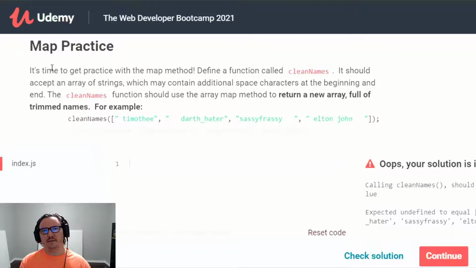We're dealing with the array map method, and what it's asking is they want us to define a function called cleanNames, and it should accept an array of strings, which we're just going to assume are strings. We're not going to check and make sure that they're all strings. And each string may contain an additional space character at the beginning or at the end, or potentially both. And the cleanNames function should use the array map method to return a new array full of trimmed names.